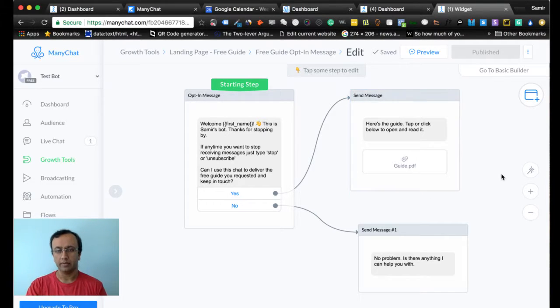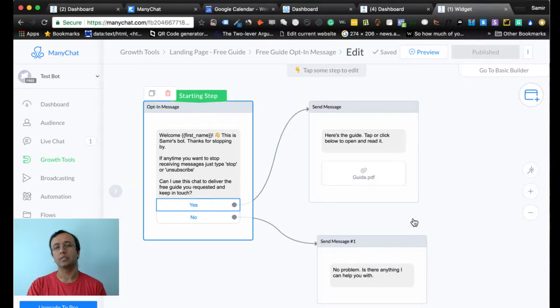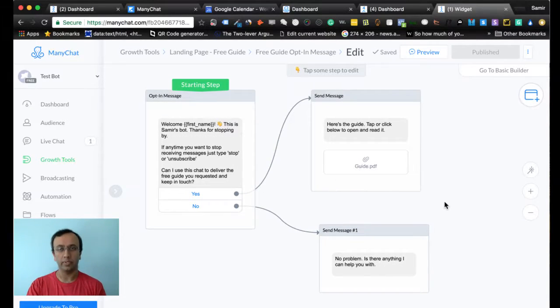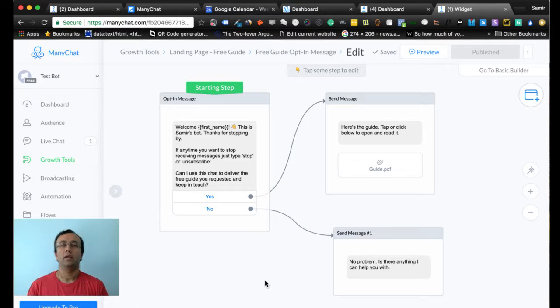And here it is. If they click yes, we deliver the guide. They might change their mind. If they click no, we say no problem. We ask them, is there anything else we can help them with? And you can try to continue the conversation. You can add more steps here, or you can stop. The suggestion is the initial conversation, don't make it too long, but you do want to deliver the freebie, and then perhaps talk a little more, maybe ask a couple of questions and learn more about them.